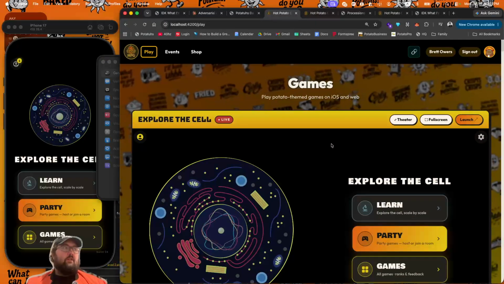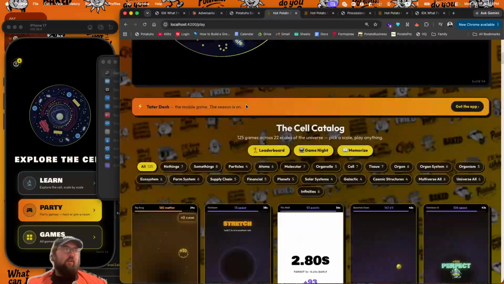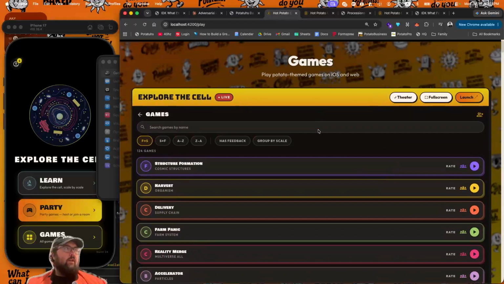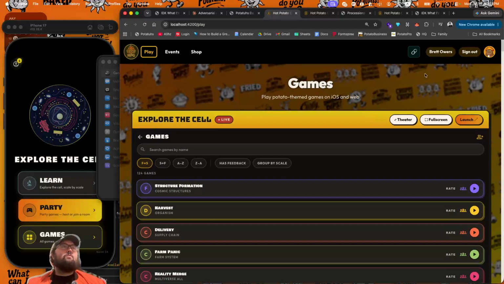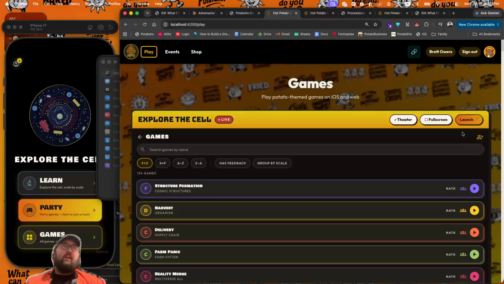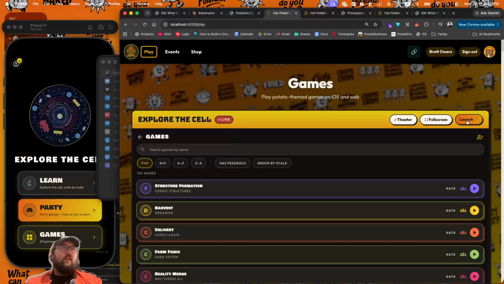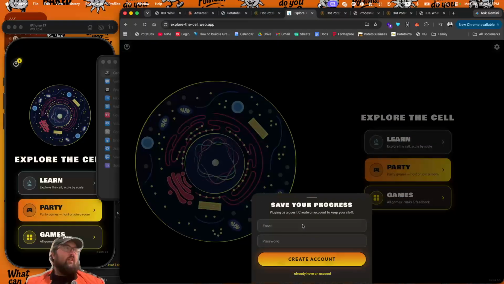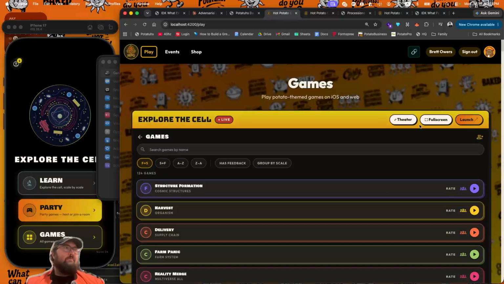The games do. You can play all of the games within Explore the Cell, or you can come here and try out each individual game, or search through them in here. Doesn't really matter. It's just an iframe within an iframe. I'm not too sure how confident I am that if you play it this way, rather than launching it where it goes to explorethecell.web app, your progress is going to save over. I'm not really worried about it.